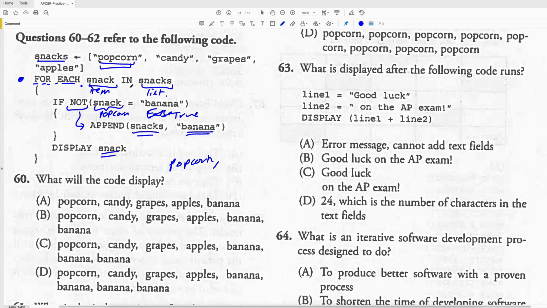That's what it displays. Next, it's going to now check the next item, candy. So candy equals banana is false. It turns it to true because it's not, and then it appends banana on the end of the list. Now it already added banana at the end. Now it's going to add banana again, and then it's going to display snack. So it's going to display candy. Next, it puts in grapes. So grapes doesn't equal banana, so it adds again. It's going to add banana on the end of the list, and it's going to say grapes.